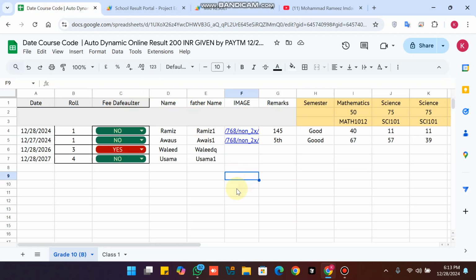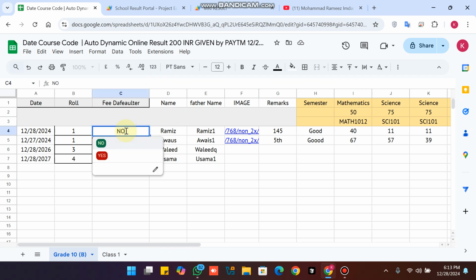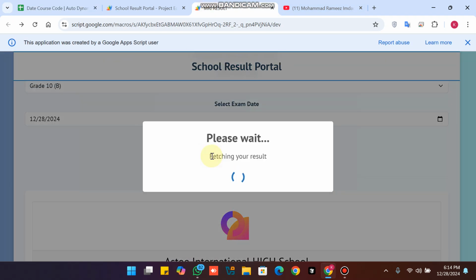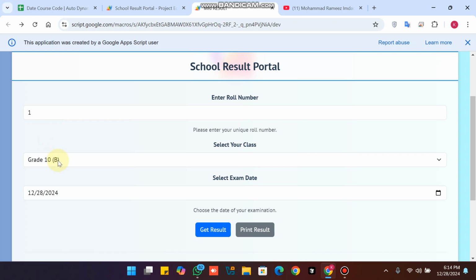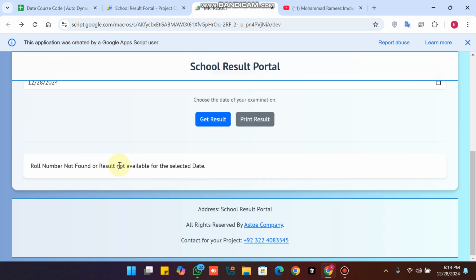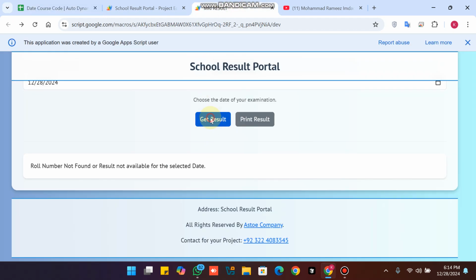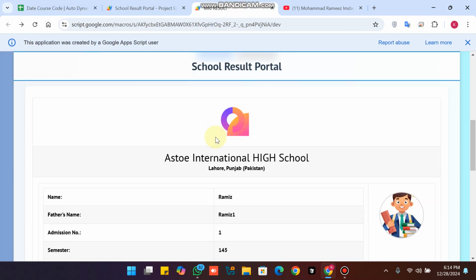Okay, so now the next thing is this. If a student has not paid the fees of your institution for any particular paper and you don't want to show them a result, you simply click on this yes, which means they have to pay some amount to our institution. Until they pay, you can select yes. And whenever your student clicks on get result again with the same credentials of the roll number, the class and the date, they will not be able to check their results. So if they have paid and you select no, they will be able to check their online results. Okay, so this is one thing we have to do.